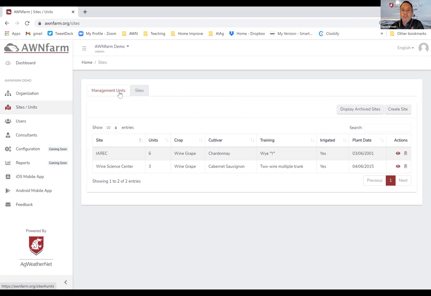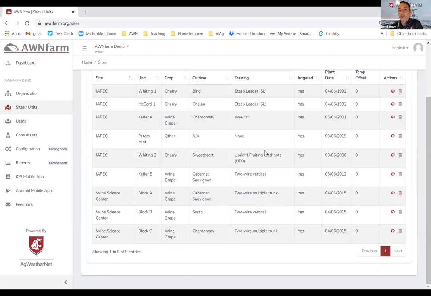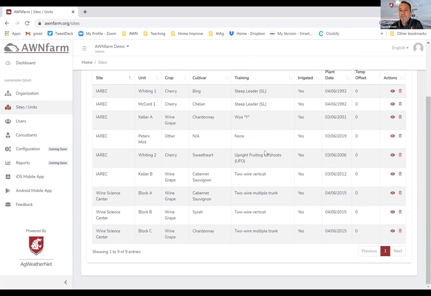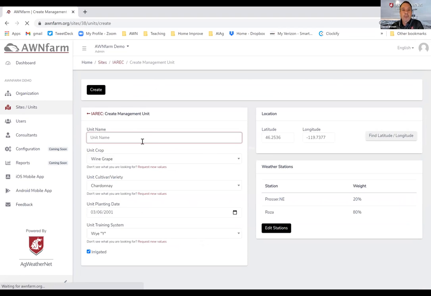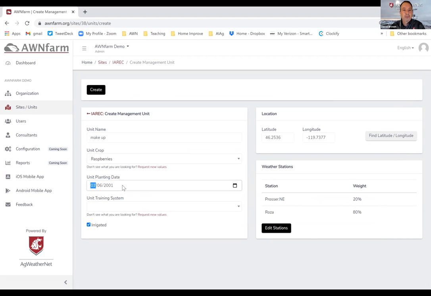And then if we go to management units, this is all of the essentially blocks, or any kind of management unit you create will be in here. And when you go to create these, I can create a new unit. I want to create a new unit at IREC. It'll come up, and I'm going to call this makeup. I'm just doing something. I'm going to call it, why not? Let's grow raspberries. I've never put in a raspberry unit. I hope it doesn't break it.